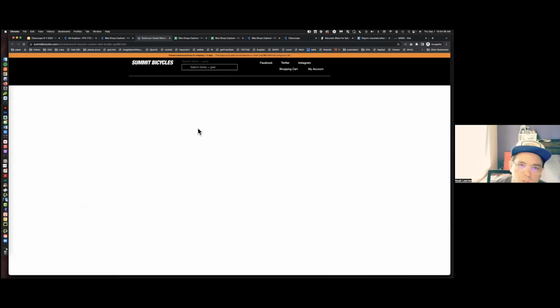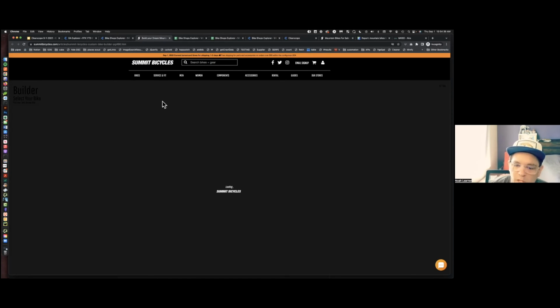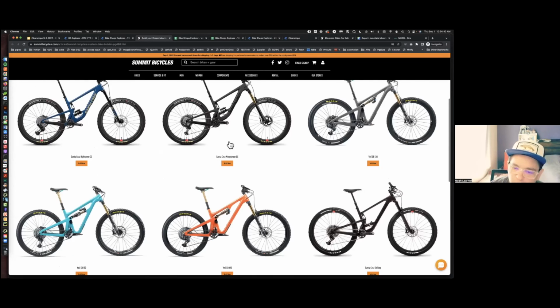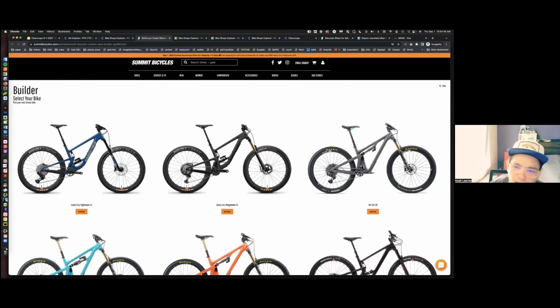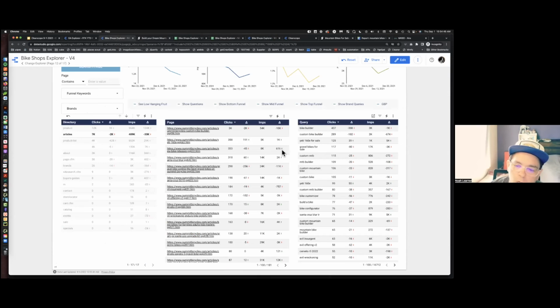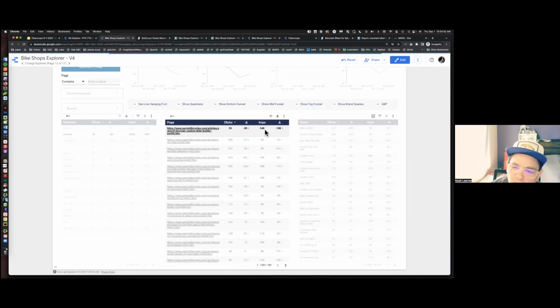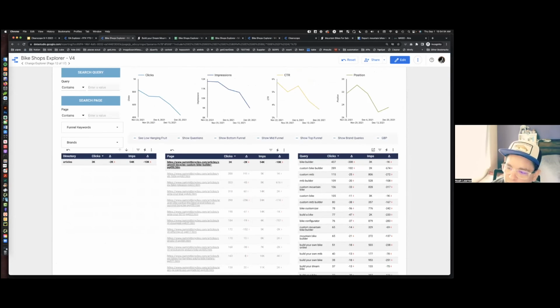And that's this page. We build custom mountain bikes for people. And this page was starting to perform less well. Not enough content, it's not helpful, it's not useful enough, etc. And if I click on that page, it'll filter all my query data down.